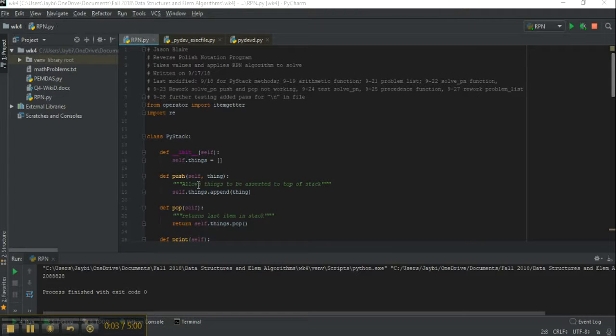Hello and welcome to Week 5's Jing for CIS 210, Data Structures and Elementary Algorithms. Jason here. And this week we're going to take a look at the Polish notation algorithm.